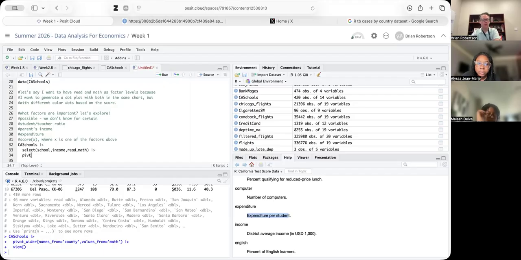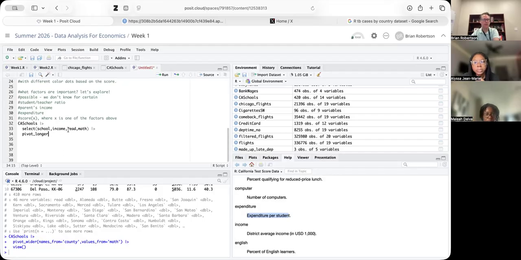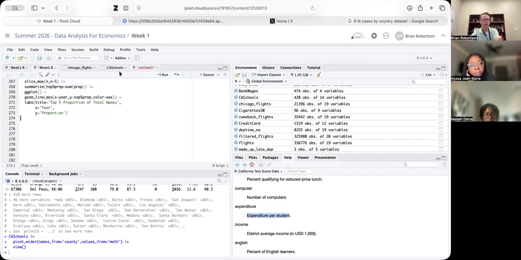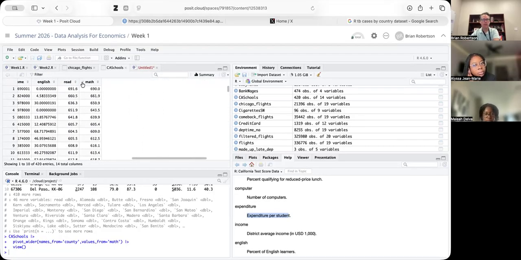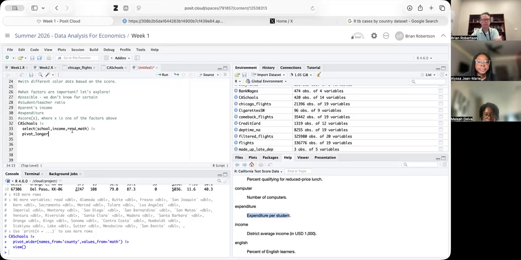So I can do a pivot longer. If I want to color code this data, I need read and math to be in their own column. So how do I do that? I can do a pivot longer.